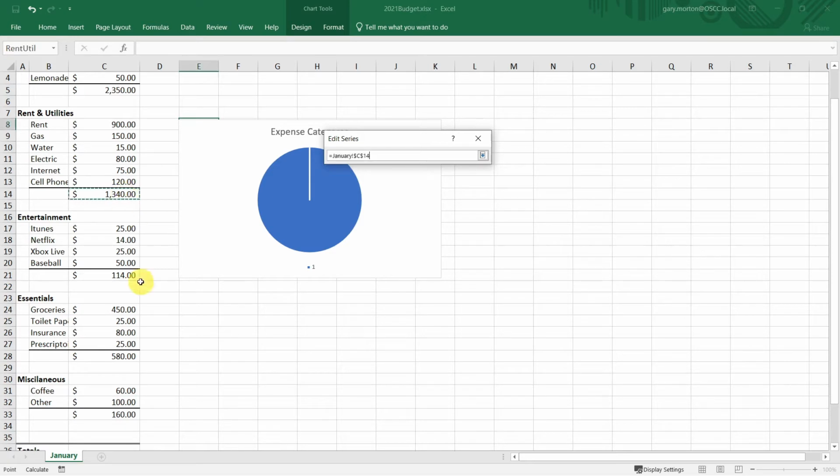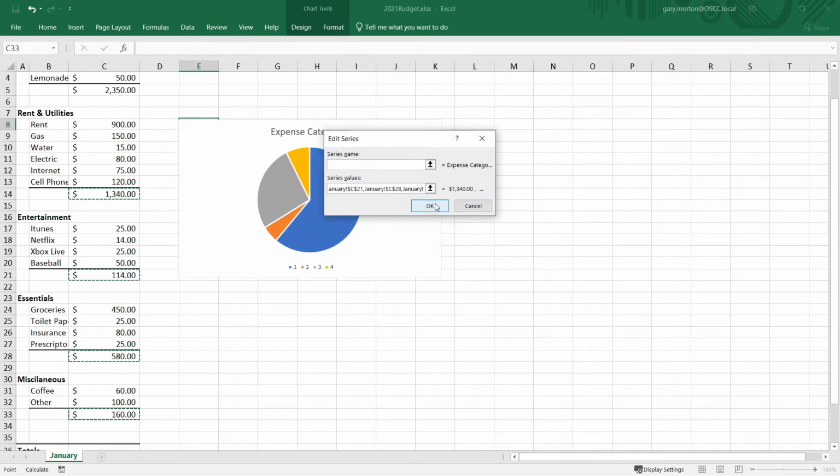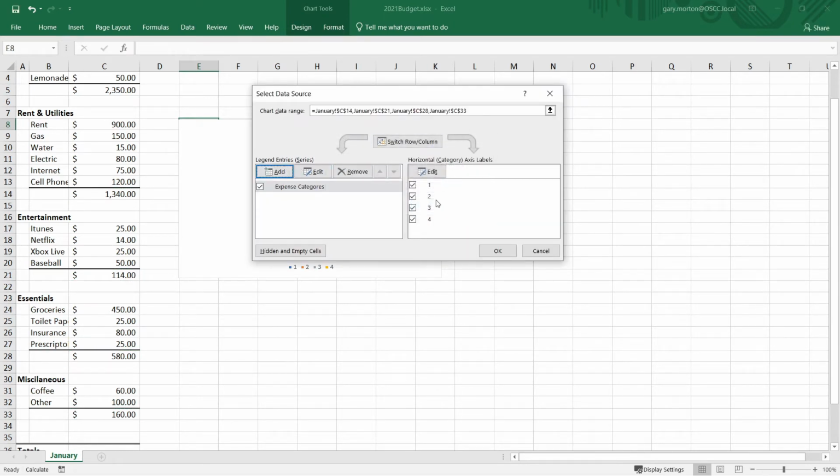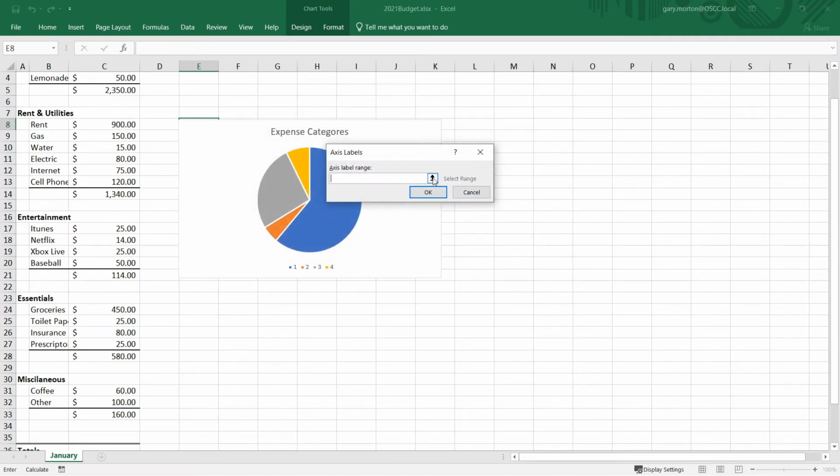Hold down Control and click on all the values of our expense categories. To give them meaningful names, click Edit under the category names. Do the same thing, hold Control, and click each category name.